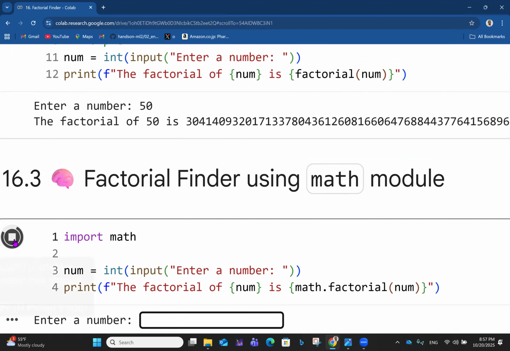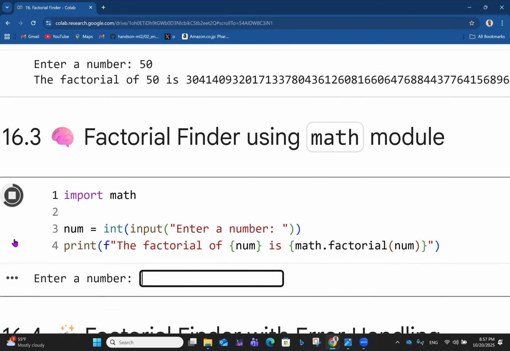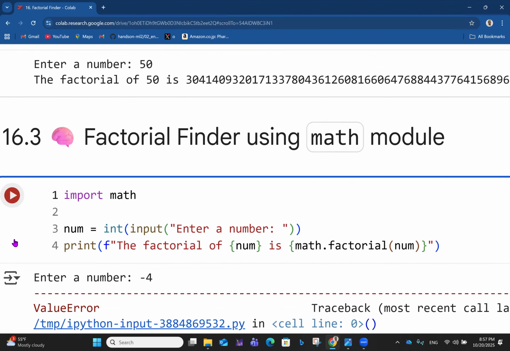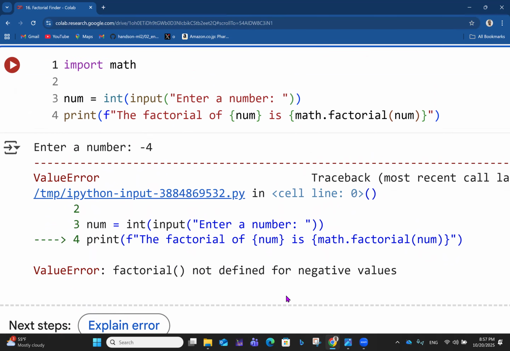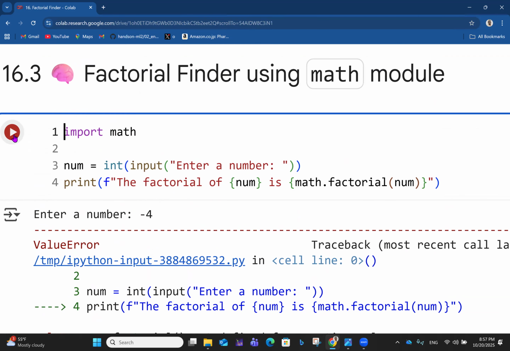So here, let's start with something negative. Because normally, we're not meant to look for factorial of a negative number. So minus 4. So this one tells us factorial not defined for negative values. Clearly. All right. So not defined for negative values.